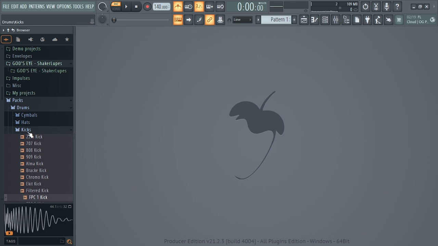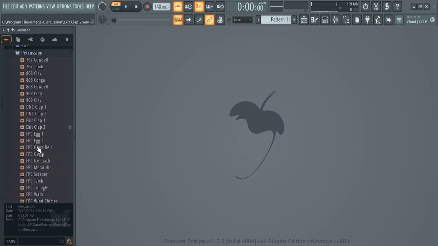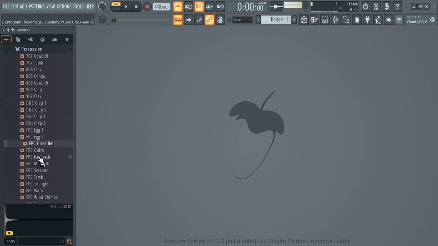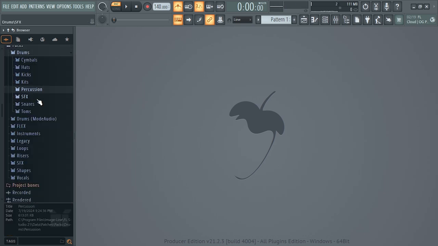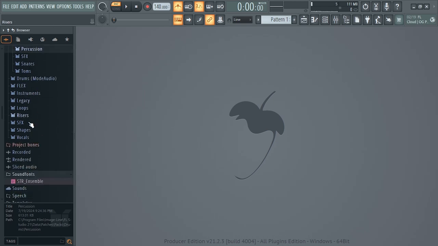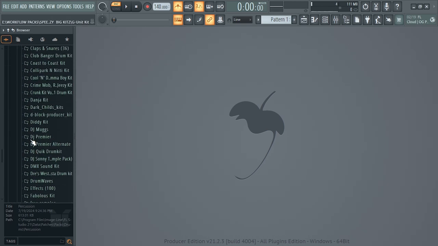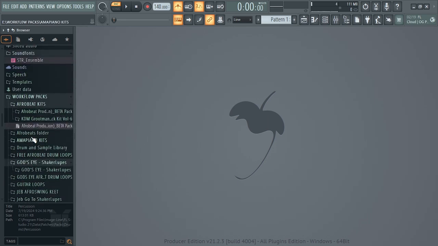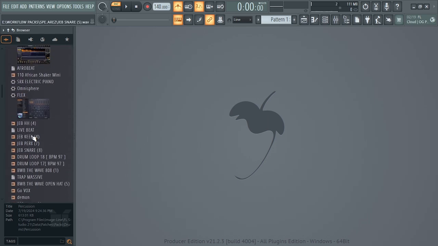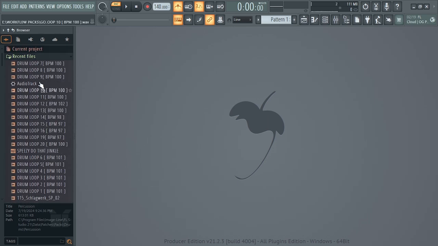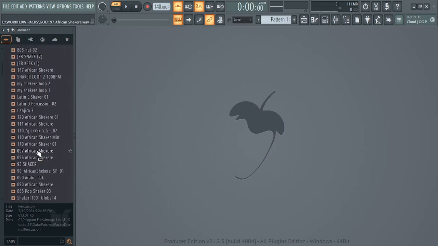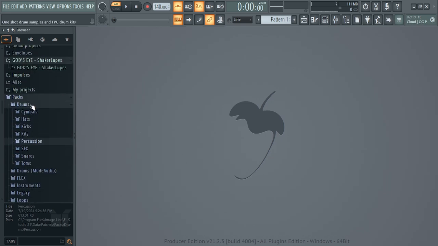Alright, super simple. Percussions. Alright, now that you know the browser section, how can you actually add your own sample packs? If you have a sample pack downloaded onto your computer, this is what you can actually do so that that sample pack will be located on your browser so that you can use them.